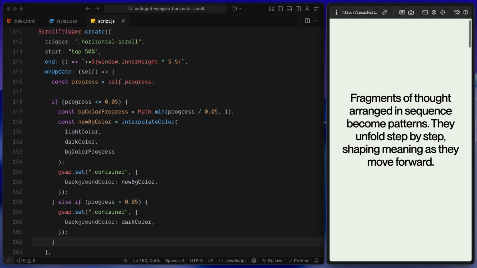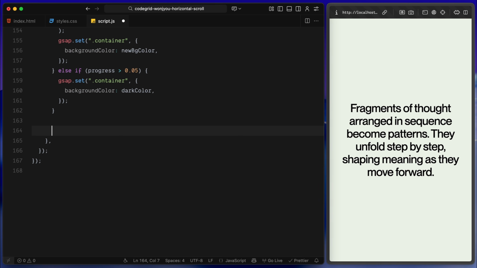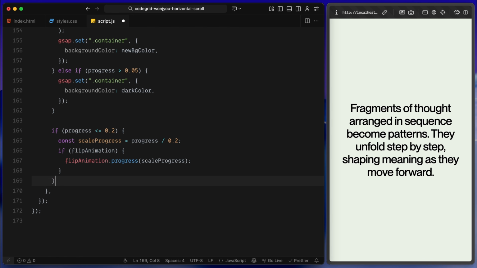Once we pass 5%, we move into the flip animation range. This range from 5% to 20% is where the image transitions from its original marquee position into a full screen version. That's a 15% chunk of scroll. Again, we calculate how far we have scrolled within this specific zone, so we divide the current progress by 0.2, which is 20%, giving us a value that reaches 1 exactly when we hit 20%.